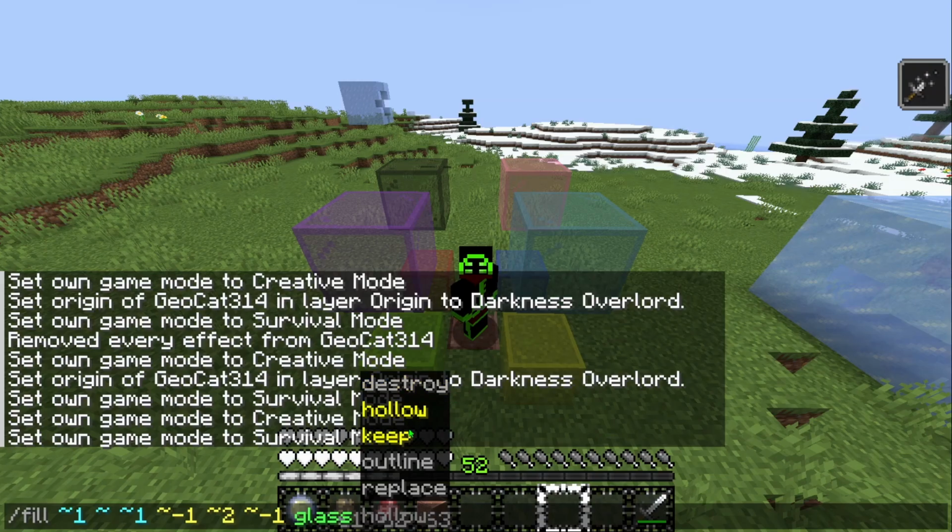And then we can see these different replace modes. Basically, it just says, if you want this to destroy any blocks that are in the way and drop them as items on the ground, make a cube that's empty in the middle, not destroy any blocks that are in the way, make just the outline of the filled area, or replace any blocks in the area without dropping them as items on the ground.